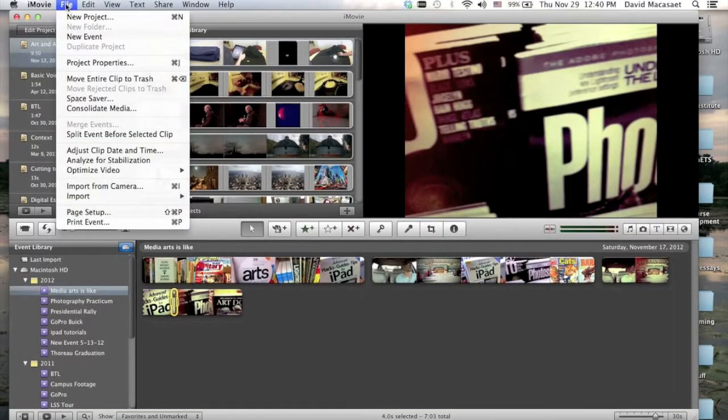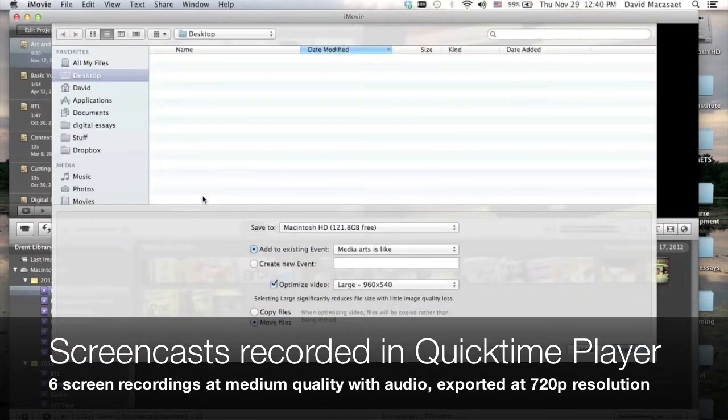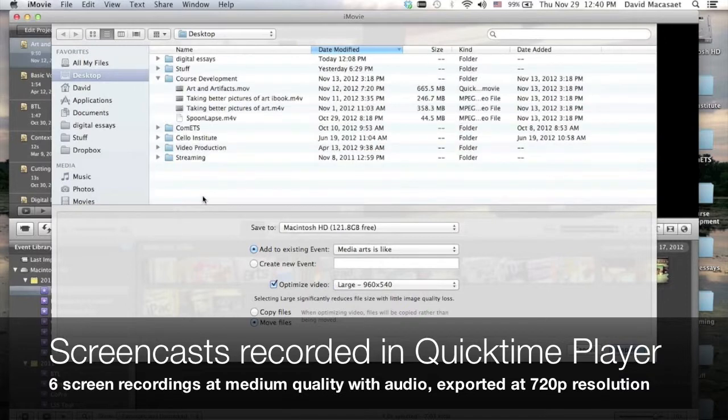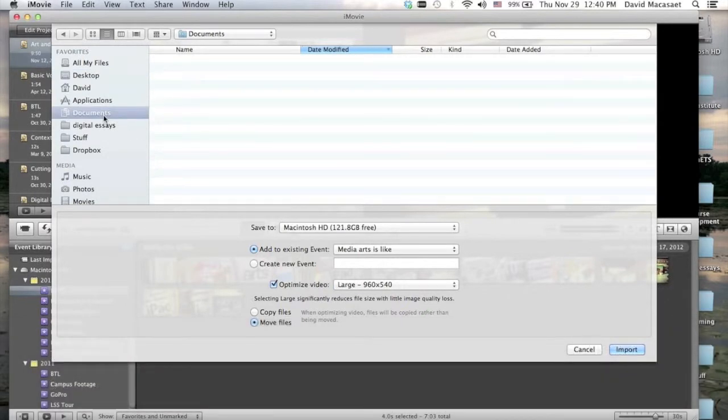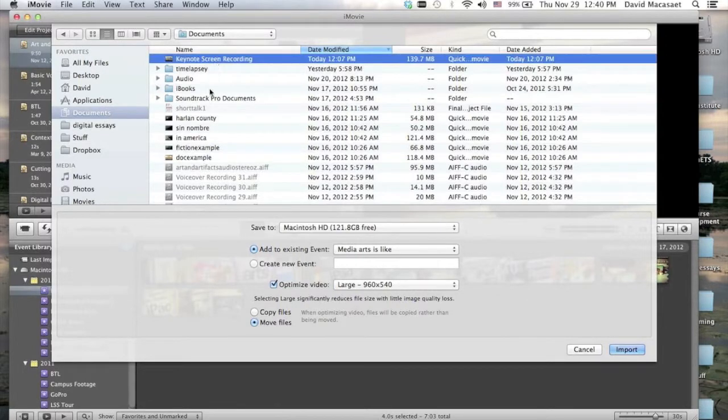We're going to get started by going to the iMovie edit menu and importing movies. That'll bring up this dialog where we can browse to the folder where we're keeping the movies that we want to import. iMovie calls those events. We'll create an event name so we can easily find our materials.